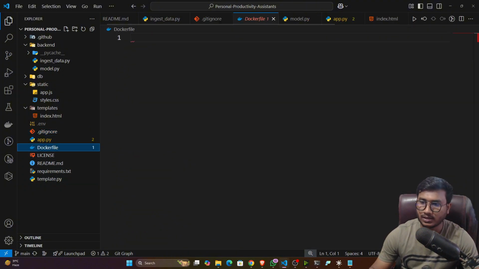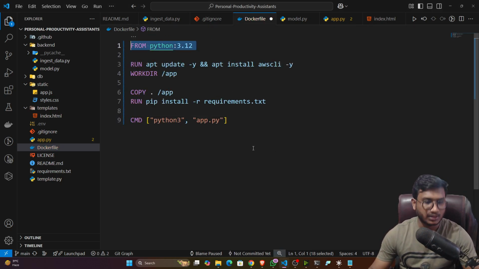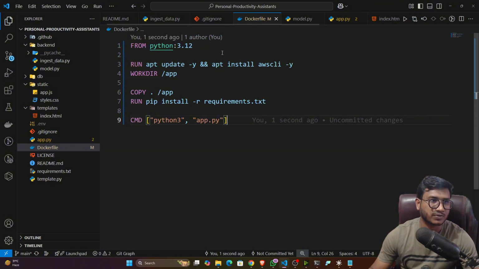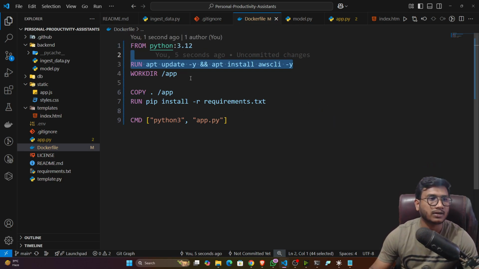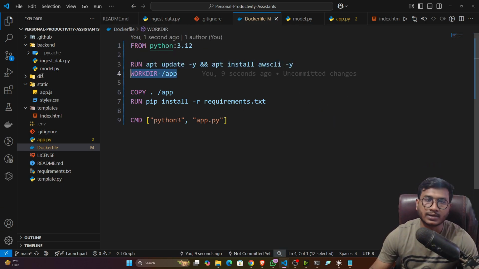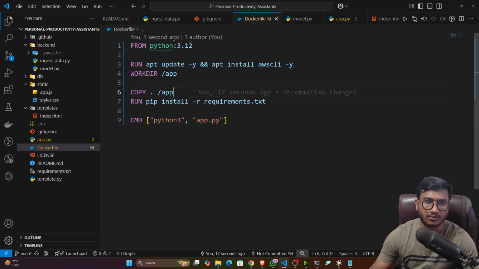So in the Dockerfile, you can mention this particular code. Let's say this command will help you to create a Docker image. First of all, it will take a Python 3.12 image. It will install some required tools in the Docker server. Then it will create a working directory called /app. Inside that, it will copy all of the source code. Then it will install requirements. Then it will launch the app.py. Okay, so this is the Docker command you have to use, guys.